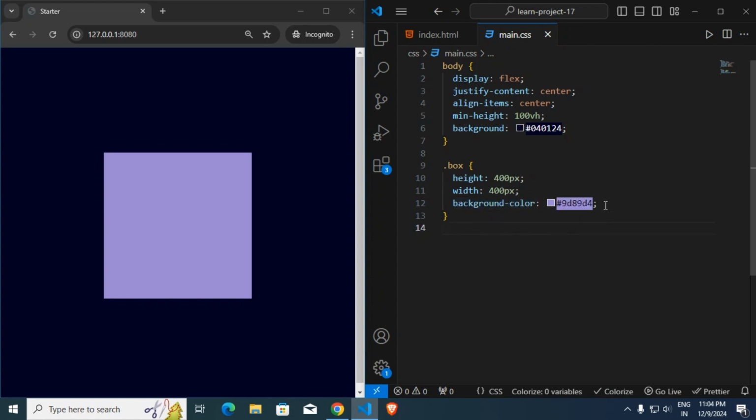Our goal is to take this plain box and give it a stunning gradient border using CSS. It's simple, effective, and something you can easily customize for your own designs. Now let me show you how to do it step by step.